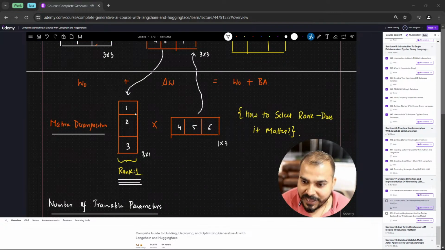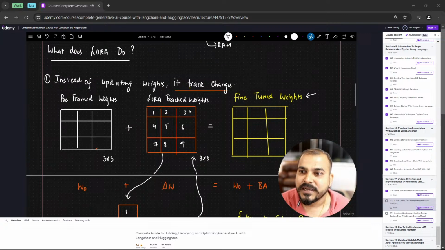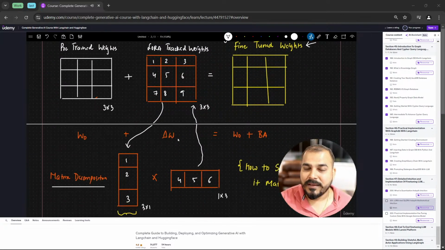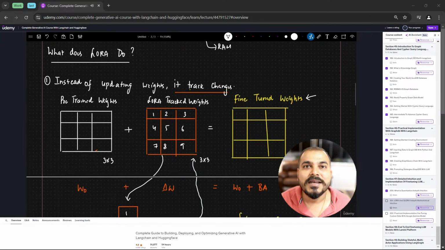But let's say that this matrix that I have, which is a 3 cross 1 over here, the rank of this particular matrix is 1, right? And if I use these 2 matrices, you can obviously see that the number of parameters that I'm storing over here is less when compared to this, right? Yes, there will be a loss in precision, but it is making sure that when we combine both these matrices, we'll be able to get the entire updated weights.